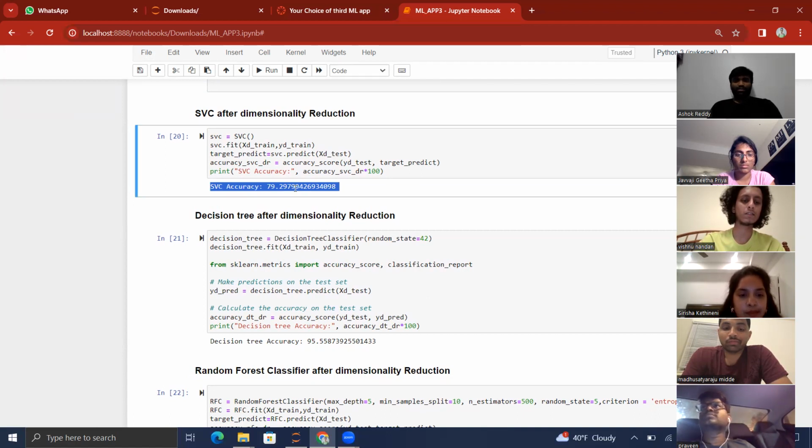So in conclusion, this code trains an SVM classifier with the reduced dimensional features obtained from PCA on a test dataset and then calculates and prints the accuracy on the test data. It is an assessment of how well the SVM model performs when trained and evaluated using these reduced features.